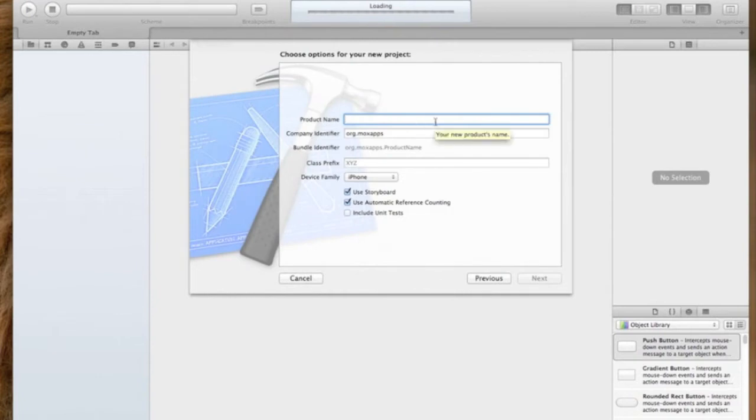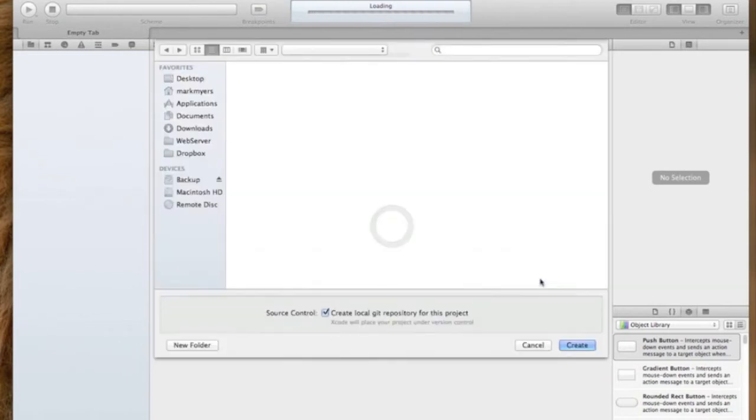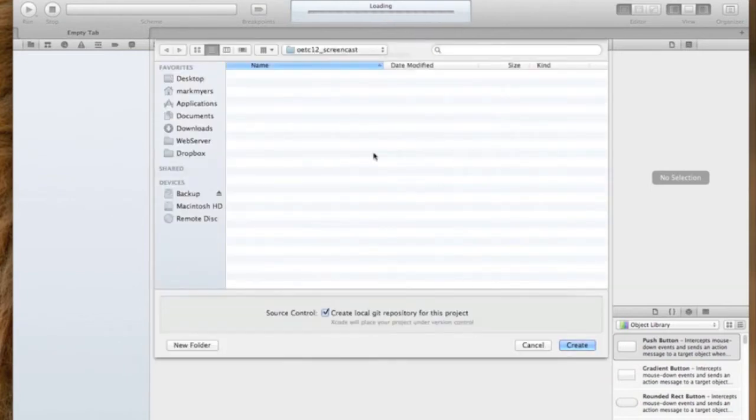And go ahead and name this app OETC12. And obviously we're going to keep the defaults here. We're going to use the storyboard and automatic reference counting to take control of our memory usage. We'll go ahead and create it in a directory we see fit. Go ahead and click Create.